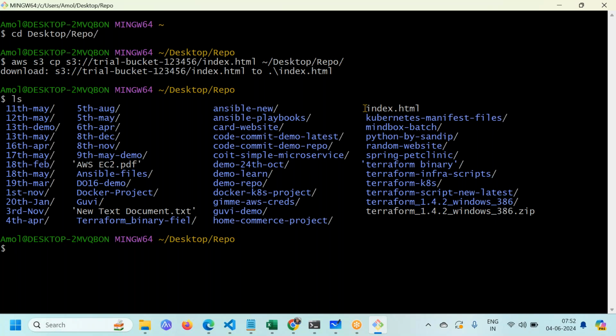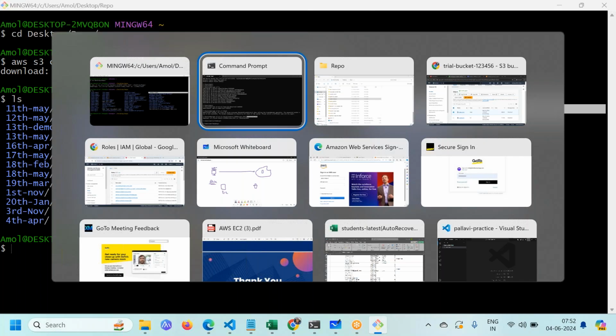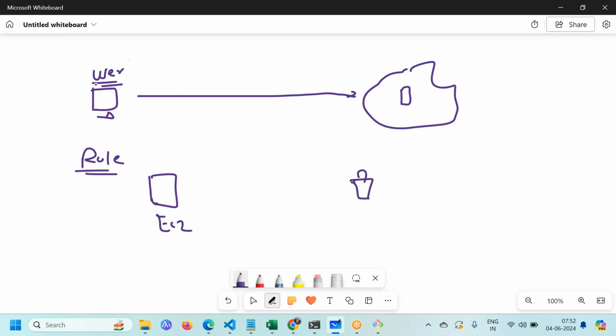That's something I just wanted to demonstrate: how you can copy the file which we have on the remote location to your local machine. This is a user from your laptop. Here we have configured the credentials, and from the cloud, we have copied the file to your laptop. This is the operation we did via the AWS CLI command.